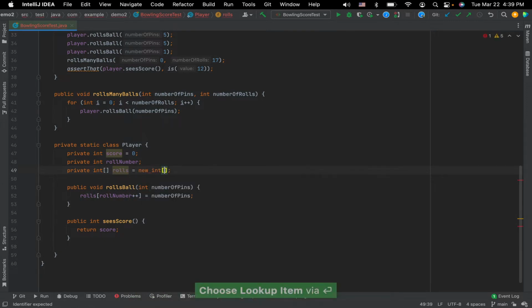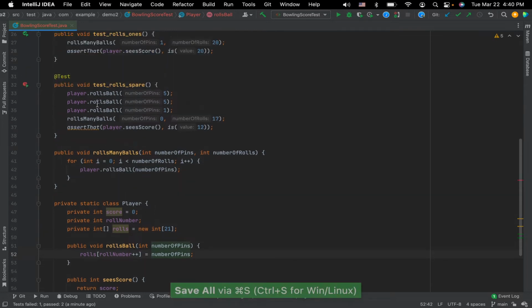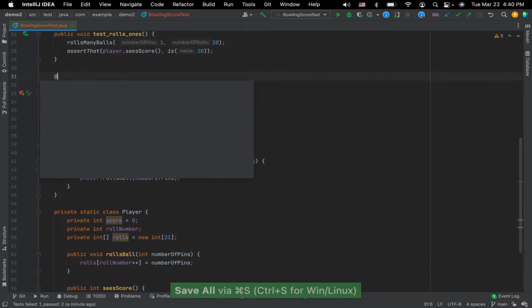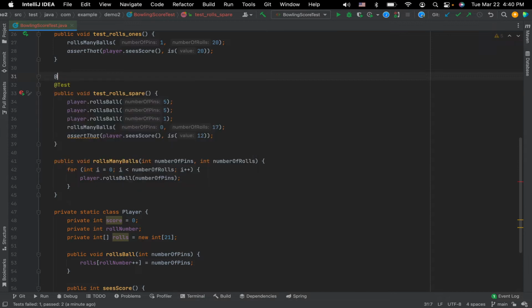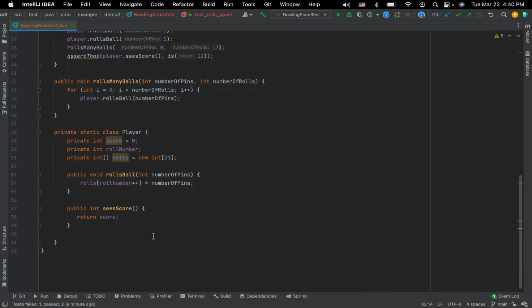Actually, at most there'll be 21 balls that are ever rolled. 2 for each frame, except for the last frame, which could give us 3. So now we have the number of balls. We're going to disable this test while we're doing this because I'm about to make sure this refactoring doesn't break things. And now we have to calculate the score.